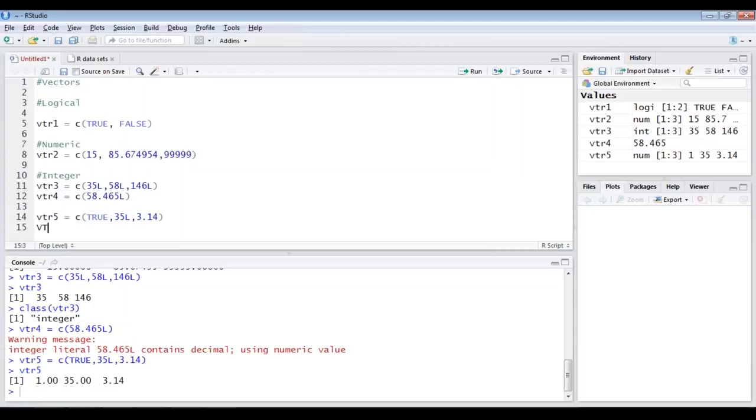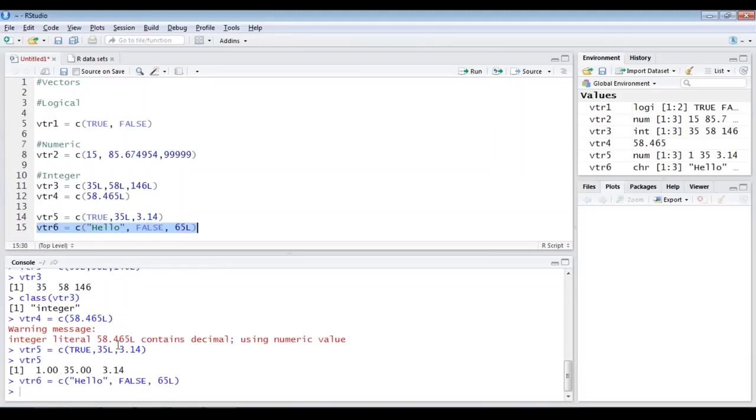Now I'm going to create a new vector, let me call it vector6, where I'll even include a character string along with it. So c. Now again, any character string can be put into a single quote or a double quote. It treats both to be the same, and it's stored using a double quote in R. So let's say "hello", then I'll pass the logical value FALSE. I'll say 65L. So basically this is a combination of character, logical value, and integer value. Let's run this. And it gets created. Still there is no error that gets generated.